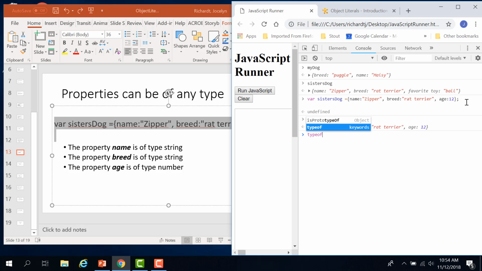So if I look at the type of the age property, we have a number, whereas the breed was a string, and the name was also a string.